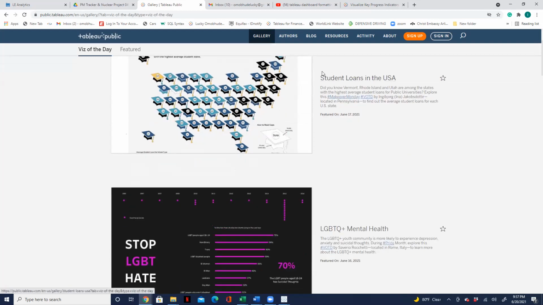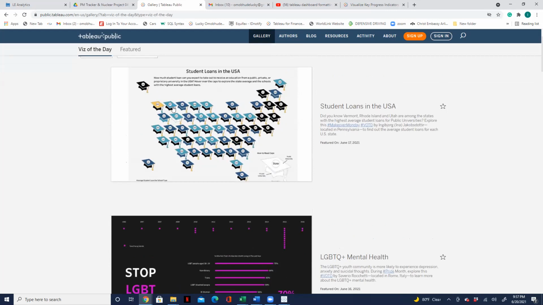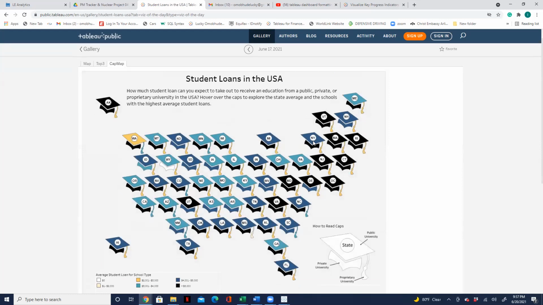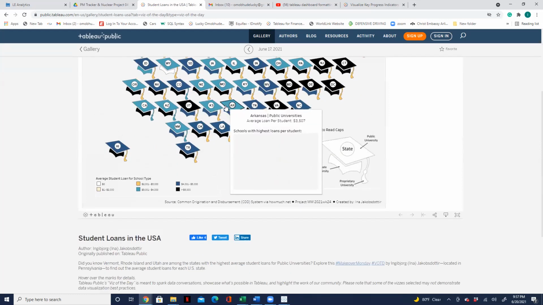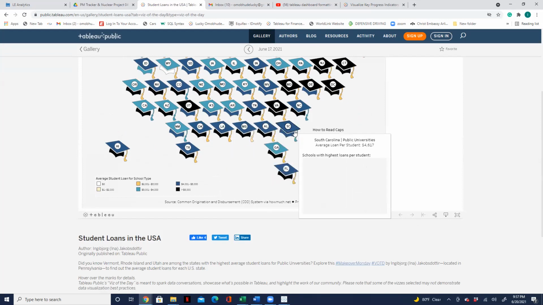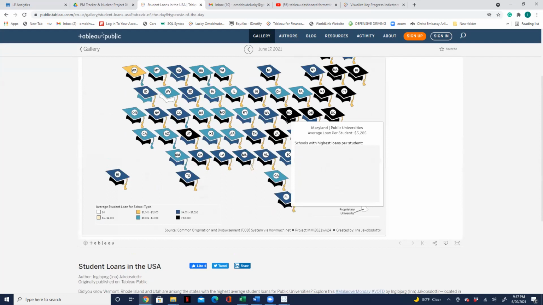We have this data here. Yes, but somebody did it using some kind of, look at what he did here right now, and he won the Tableau Viz of the Day, you know. So you can look at this formatting here and say, okay, let me try and replicate this formatting right here. So he's using a graduation hat to showcase student loans in the US.